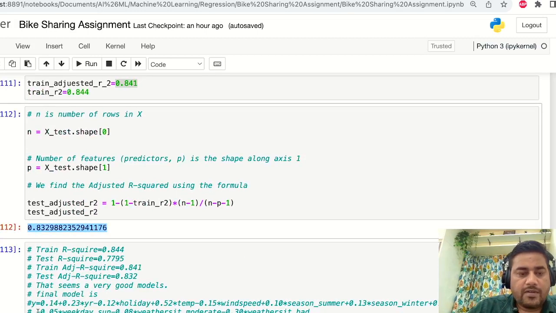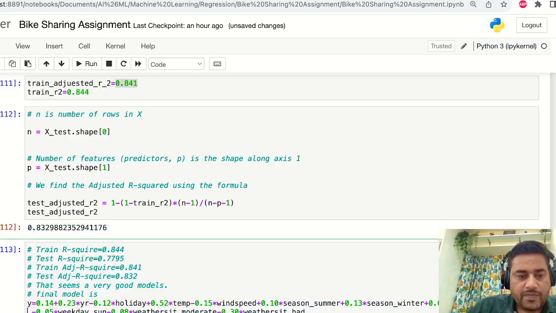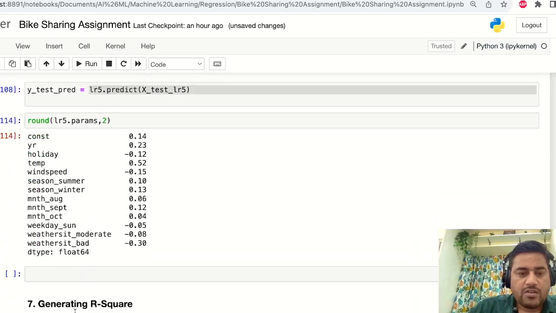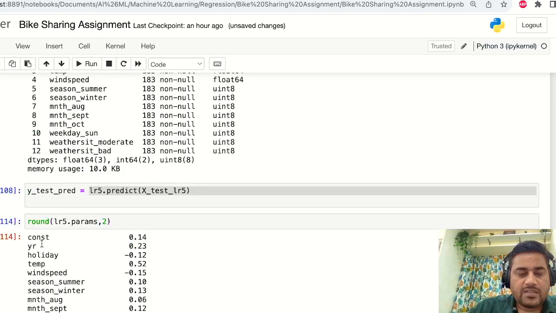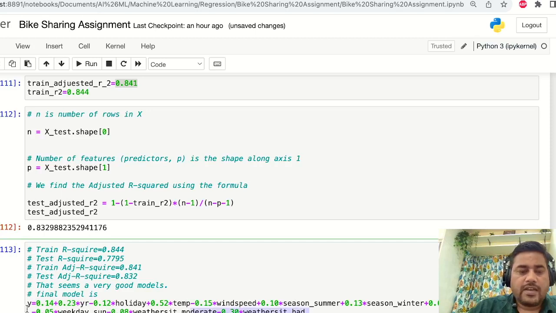And we can arrive at the final equation by putting in the coefficients that we have learned from the model. Basically, these are the features and these are their corresponding coefficients. We have figured out the coefficients, and we replace them for their corresponding variables, and based on those values this model gives the predictions.